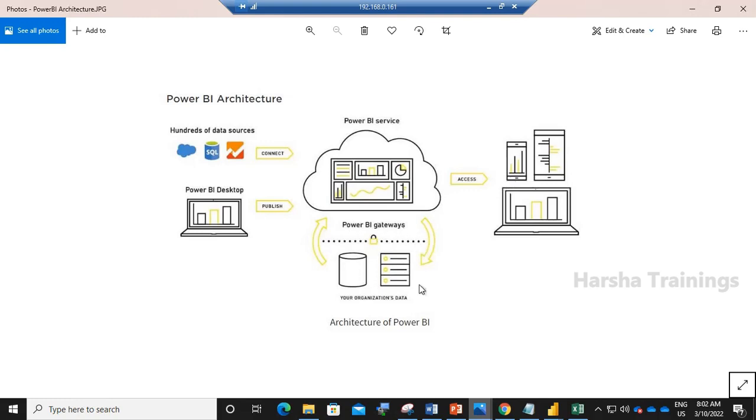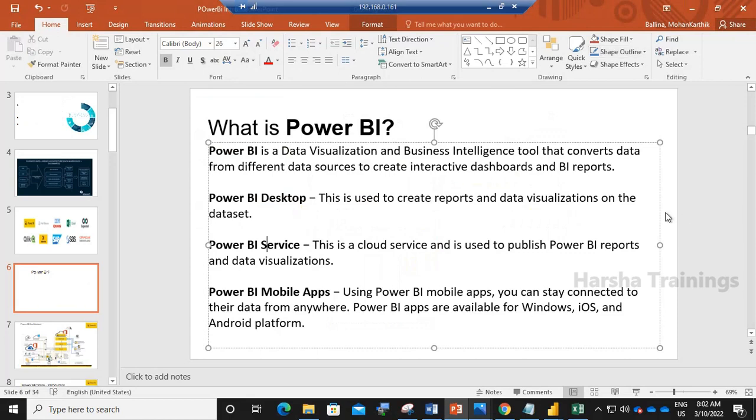Now you can see one concept called Power BI data gateways, which is nothing but to provide security, data security kind of thing. It is bridging a gap between Power BI service and your report and data source. Okay, your report to your data source. And what is our next slide?